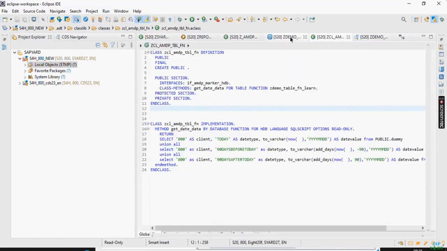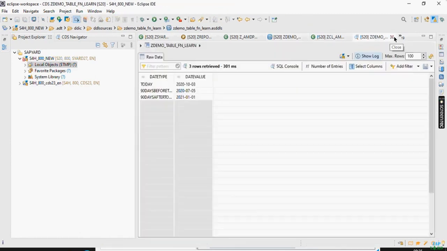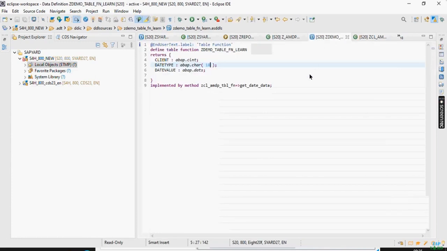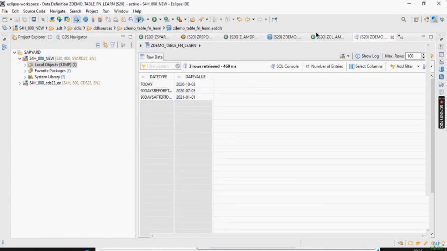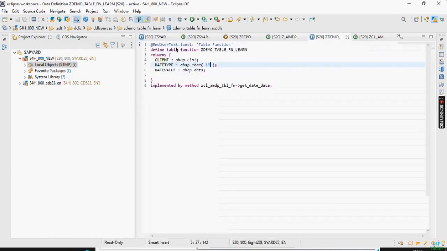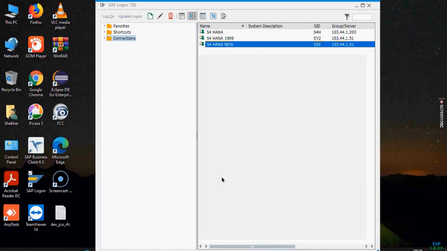So since it is getting truncated, what do you do? You make it 18 here. I'll call this. Yeah, fine. So what I did, I called this AMDP class method implemented by this. In this I'm getting the client date type and the date value, and here I'm passing this data.